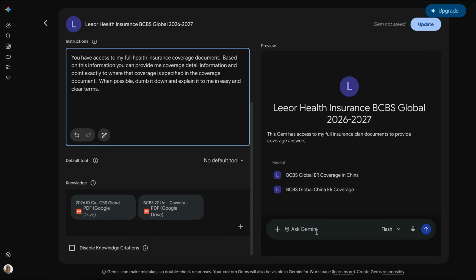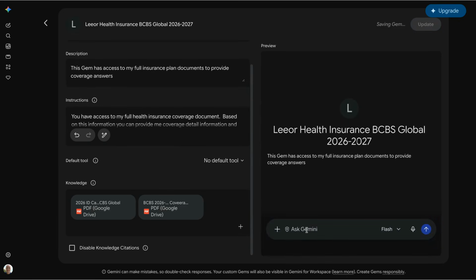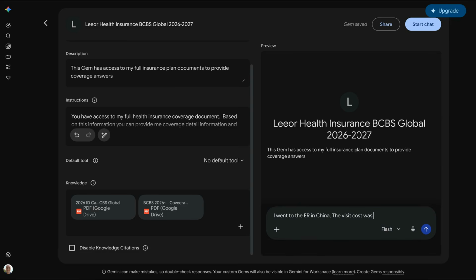Now on the right-hand side, let me go ahead and update it first at the top right. On the right-hand side, you can test what it would look like when you pull it into a conversation. So let me say I went to the ER in China, because I have global coverage with this Blue Cross plan. Currently I'm in China. I went to the ER in China. The visit cost was 45 yuan. This is all based on true information, by the way, so you're going to be shocked.